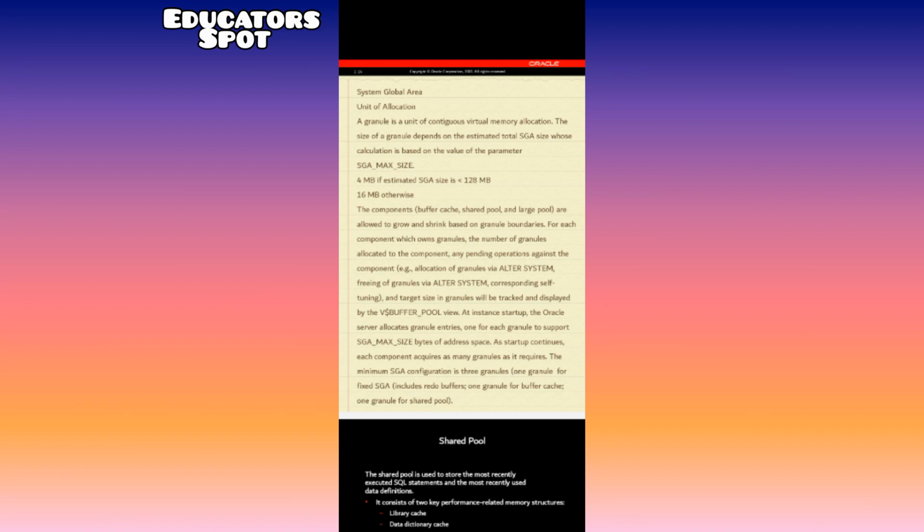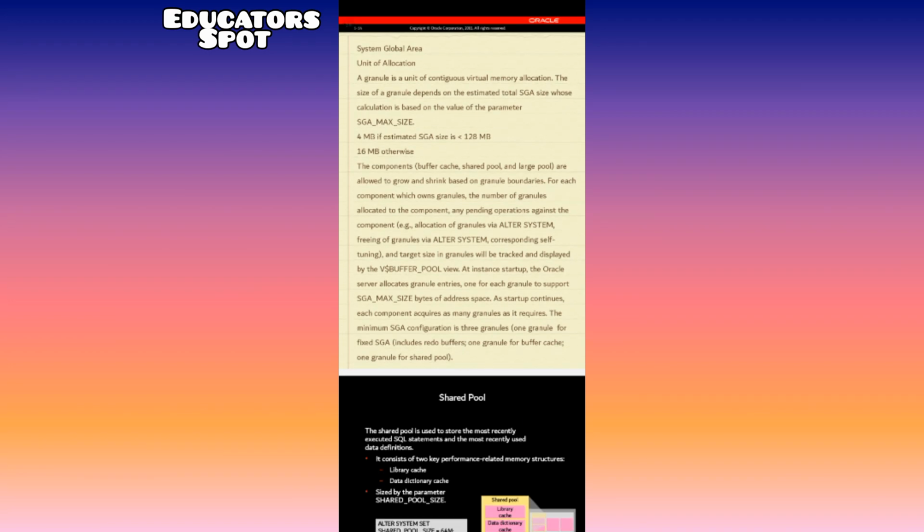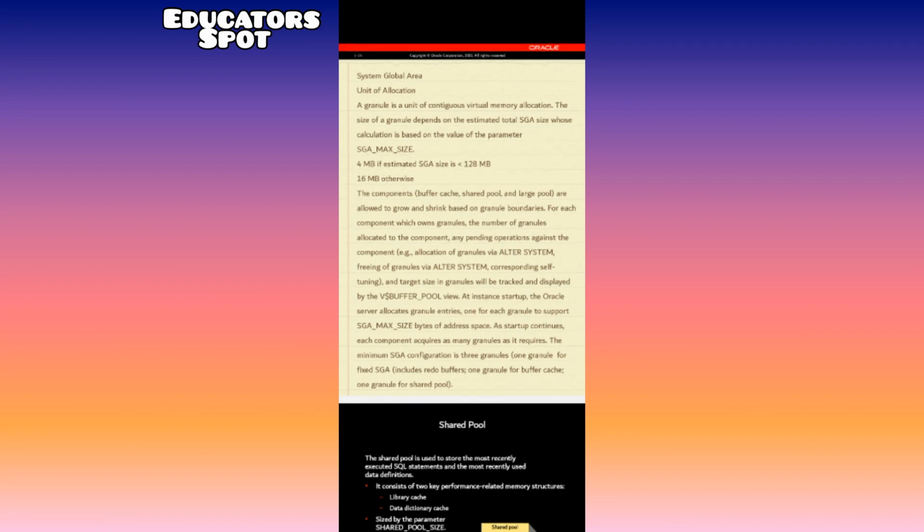It has two options. First, only the size is mentioned, which we can utilize, and also the SGA size, buffer cache, and so on. Its maximum size is 4 MB if the estimated SGA size is 128 MB, and 16 MB otherwise. The components are rounded according to the granule boundary. Actually, granules are the units.